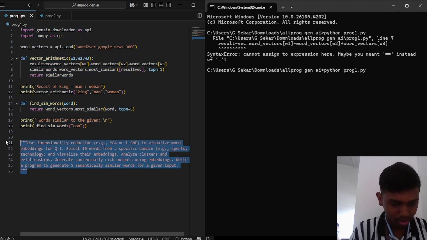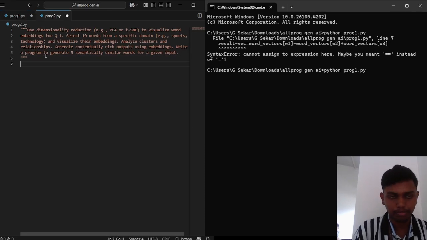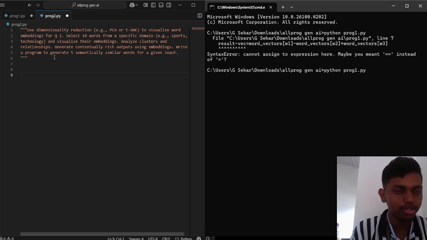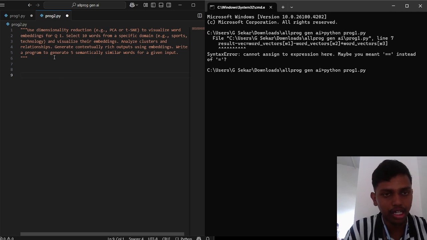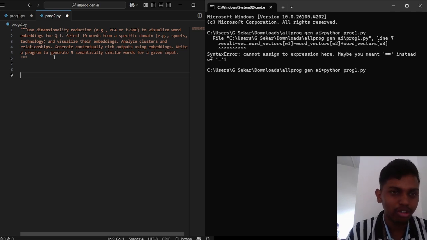Just give me a minute. So go here and come here. Now we'll start the second program, which is: use dimension reduction, example PCA, t-SNE, to visualize word embeddings. For Q1, select 10 words from a specific domain, example sports, technology, etc., and visualize their embeddings.